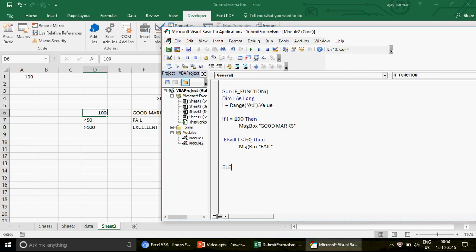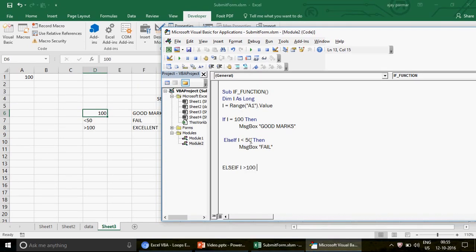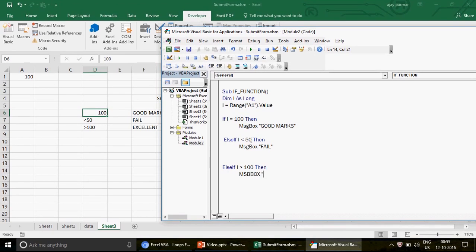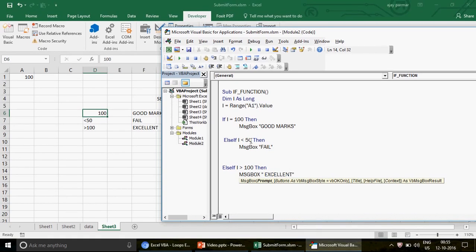Okay, next, else if, again we have one more if. So you write here, if I is greater than this, then message box, and you will write here excellent. Now this is how we write the if function. I hope you know that, and if you do not know that, you got to go back and watch that video. Okay, and that's it, right?